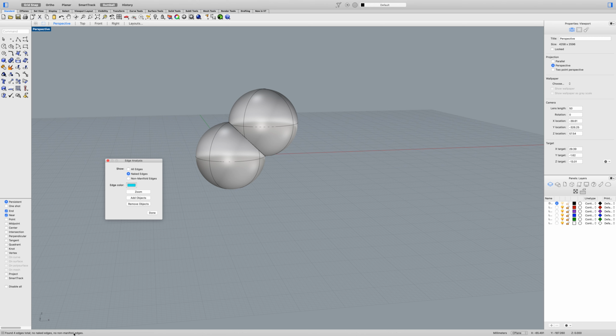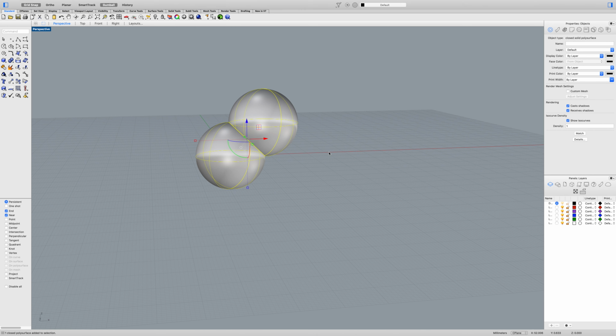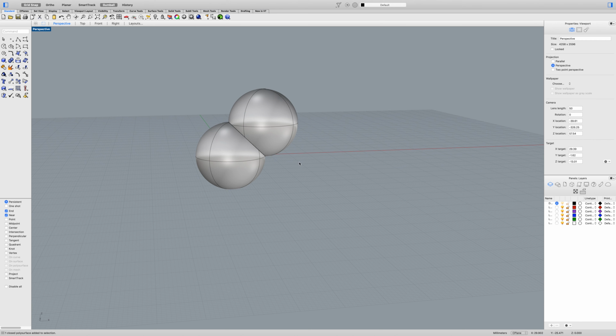And you can see down here at the very bottom, and this is for Macs, it may be somewhere else if you're working on a PC, that it says it found 4 edges total. There's no naked edges or non-manifold edges. So if I were to export this object, it should be good to 3D print. I click done, and then you can see when I click just one of them, they're both selected now. So that's another way of telling that the union was successful.